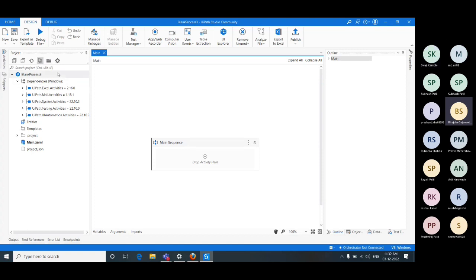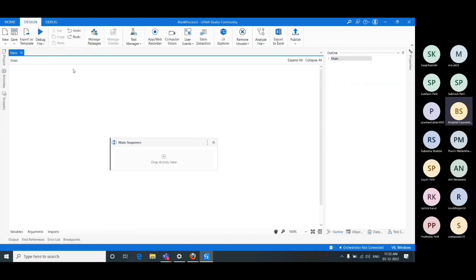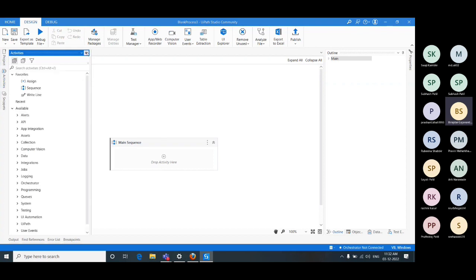So for today's task, what is our expectation? Our bot should take input from user. In this case, we have to take days from the user. For example, Monday, Tuesday, till Sunday, and then according to the day, we have to take the action. So to take input from the user, we are using input dialog box.